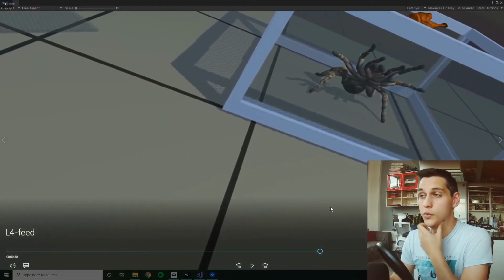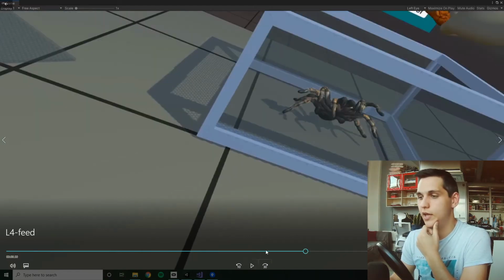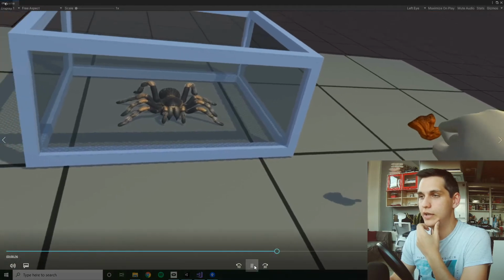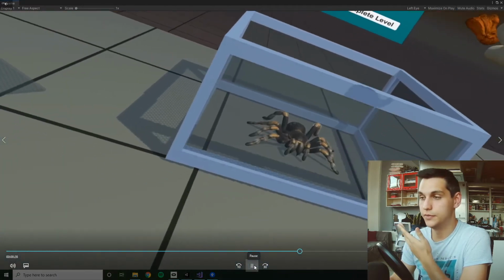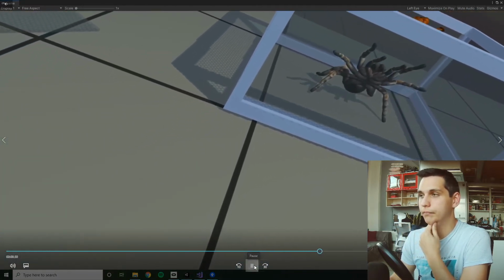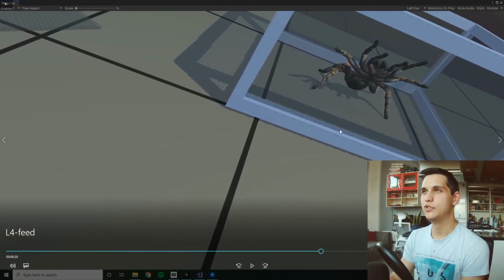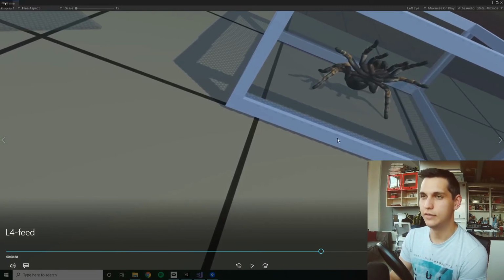Something that took a while to get right was the animations, again, surprise, surprise, on the tarantula as he stands up and sits down. So something that I am doing is using the animations in definitely ways that were not intended.